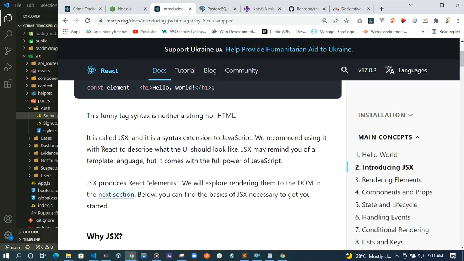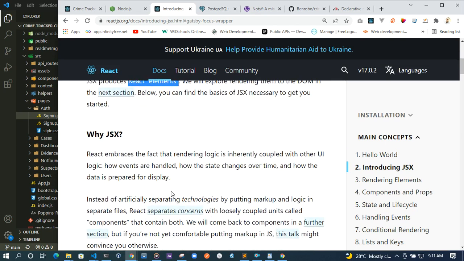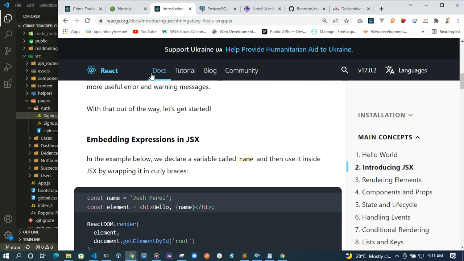As you can see here, it says this funny tag syntax is neither a string nor HTML. Like I said before, it is called JSX, and it is a syntax extension to JavaScript. We recommend using it with React to describe what the UI should look like. JSX may remind you of a template language, but it comes with the full power of JavaScript. JSX produces React elements. We will explore rendering them to the DOM and some other stuff in the next session. So you can go over this link. I want to leave this for you guys to go over yourself.